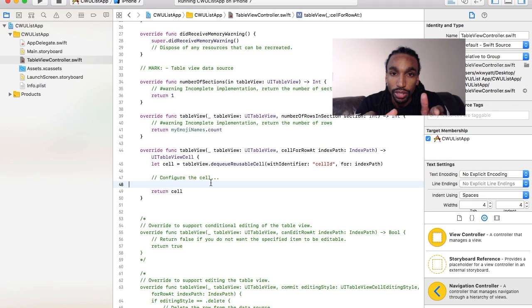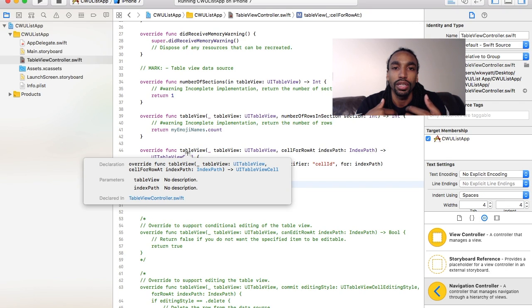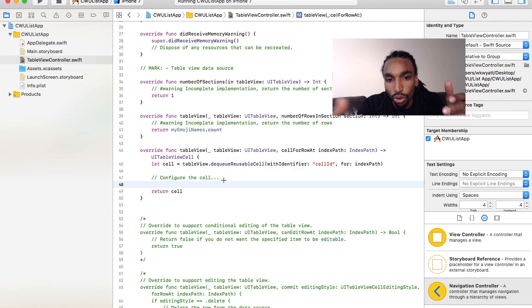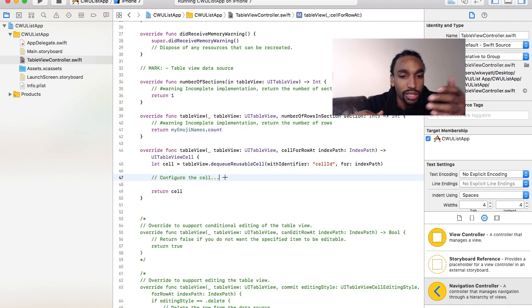There's no description, but don't let that worry you. It's basically just the configuration of the cell. So in layman's terms, what are we gonna put in the cell? Are we gonna make it look like a Facebook post? Are we gonna make it look like a notification? No, for right now, we're just gonna put some words in there from our list, the myEmojiNames list.